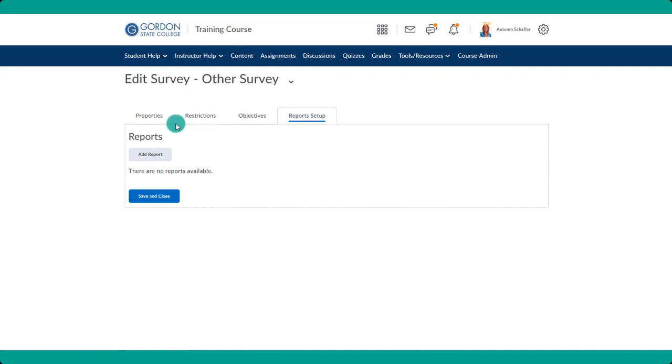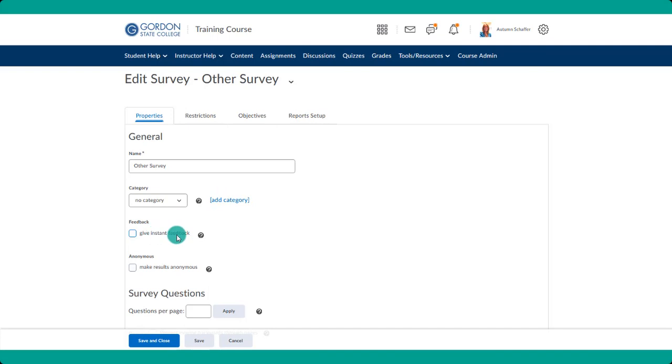And also make sure, if you do want them to see the reports at all, that you do select under here to give that instant feedback as an option. And that's how you create surveys within Brightspace by D2L.